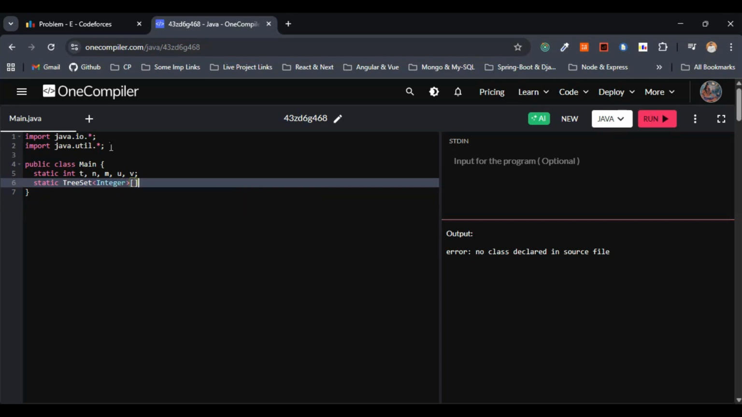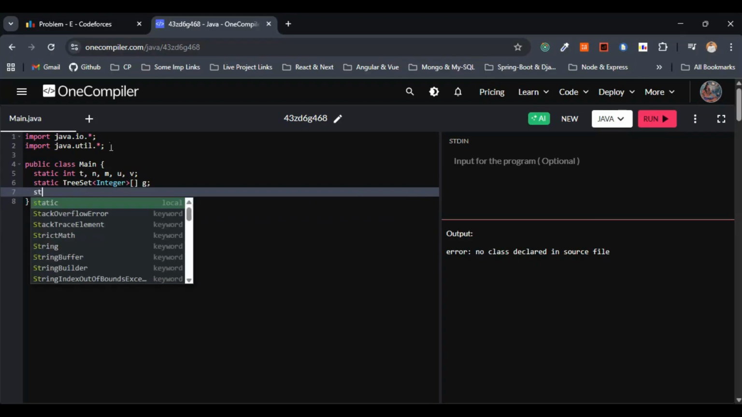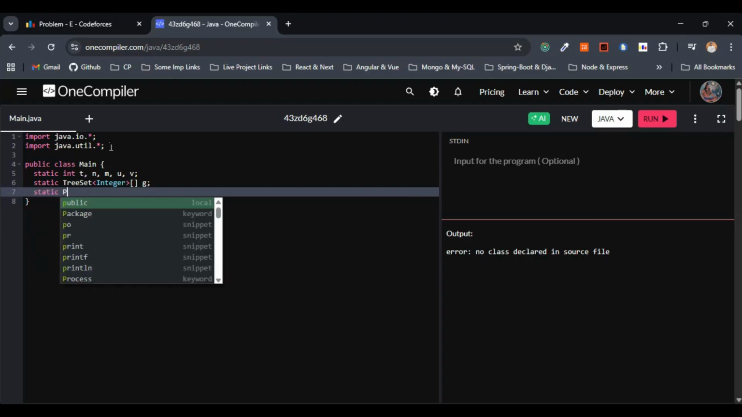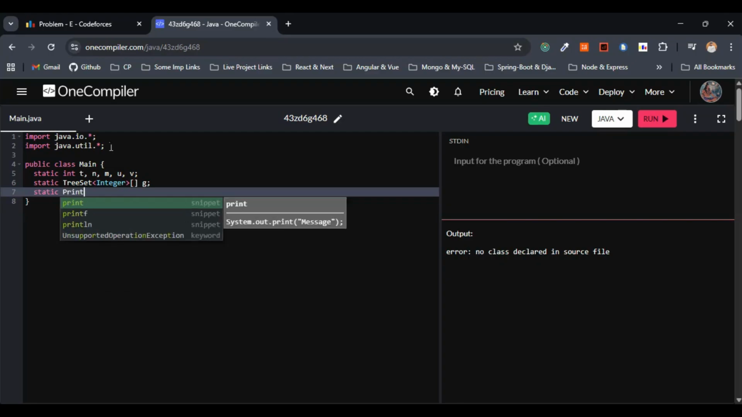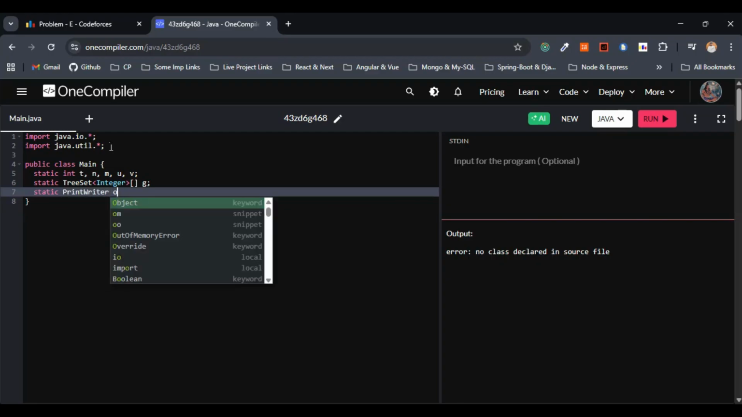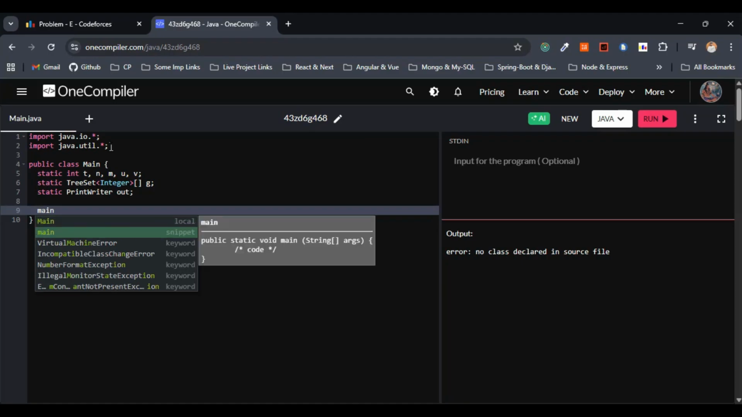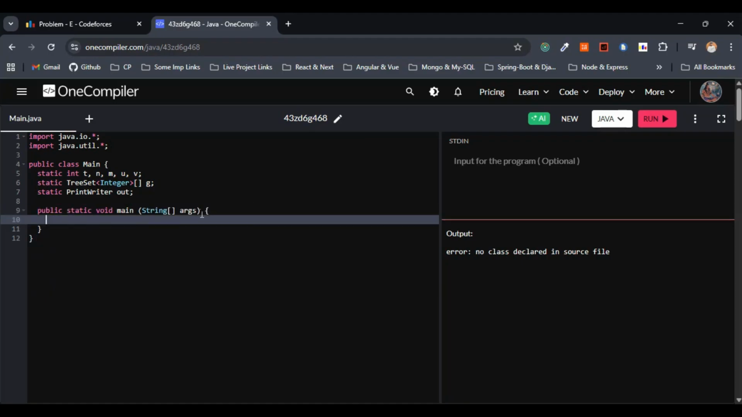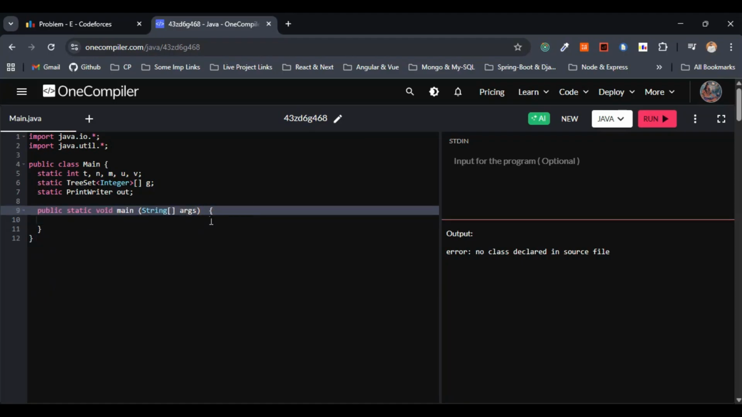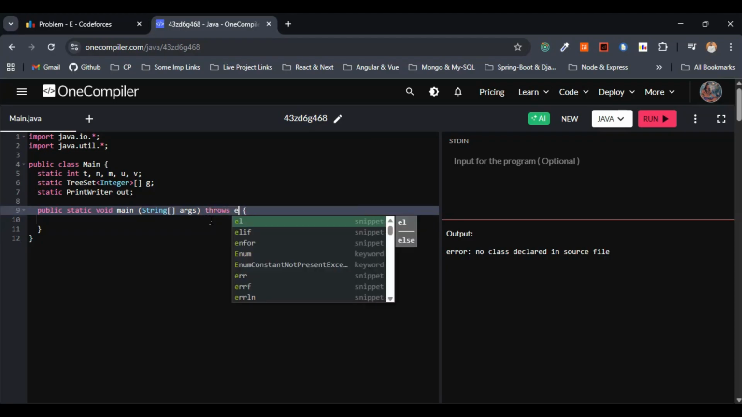Let me go with static here, a print writer, so this is out. Now let's move on with the main method. I'll go with main here, and let me go with throws Exception. This is fine.